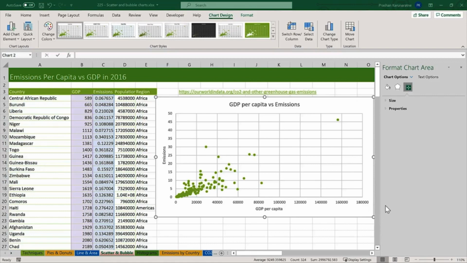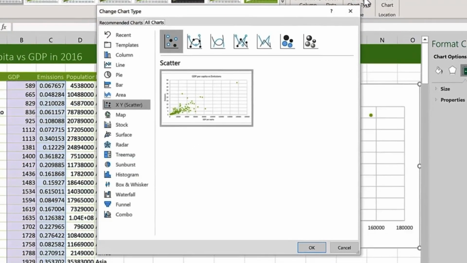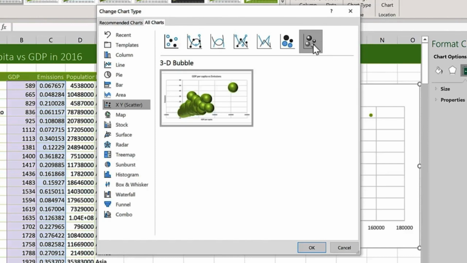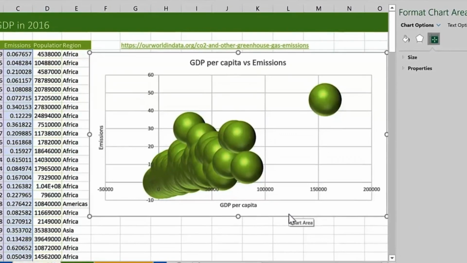So with your chart selected, we're going to come to change chart type, and we're going to choose a nice 3D bubble. But you could choose either 2D or 3D. And we're going to say OK. Now at the moment, it looks very strange because all of our bubbles are the same size. So we need now to tell Excel where to get that third set of values from.